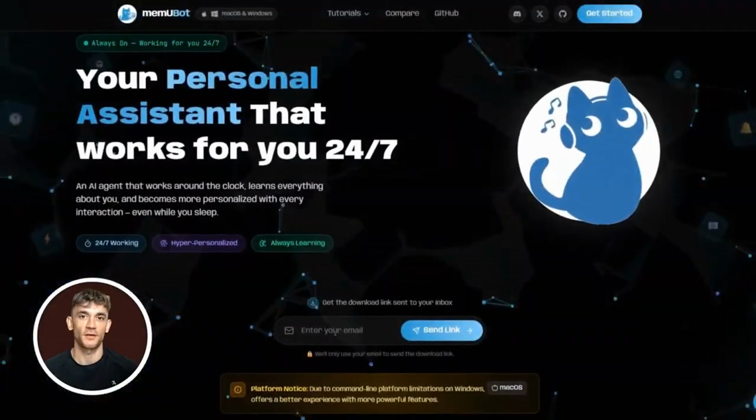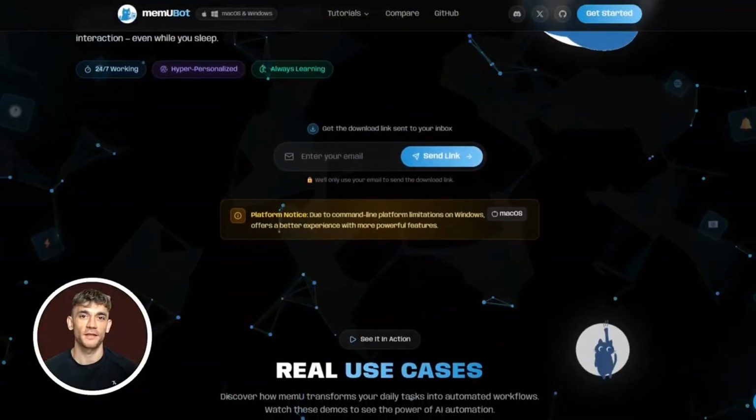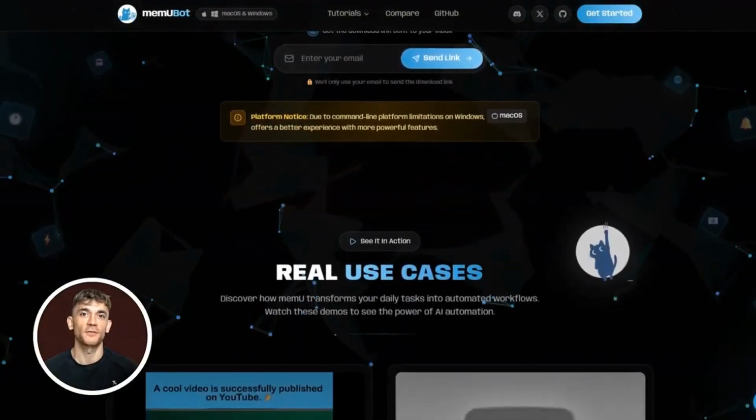You don't need to know how to code. You just work normally. MemuBot observes and adapts. You're just clicking yes or no on actions it proposes.